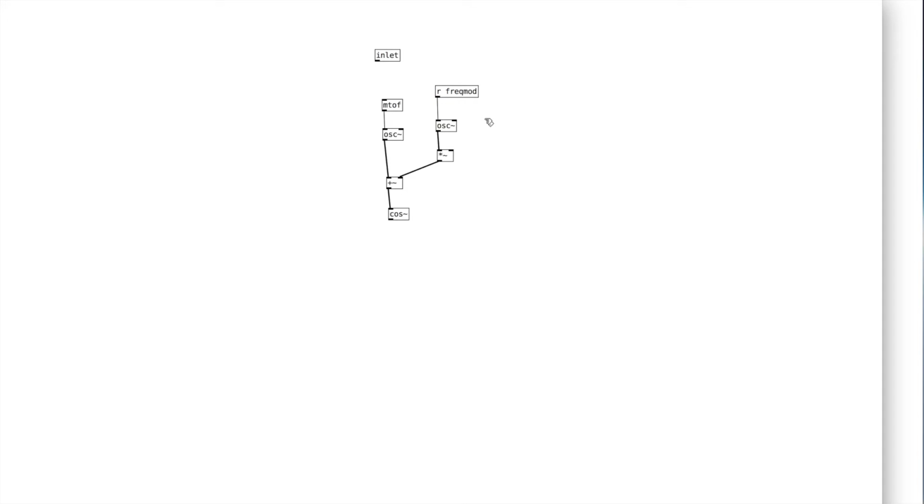And then we're going to create another receive for index, and this is going to be the depth of our modulation here. We'll feed that into this signal multiplier. Okay, so this is basically the essence of our phase modulation unit. After this, let's go ahead and create our attack and release envelopes here.